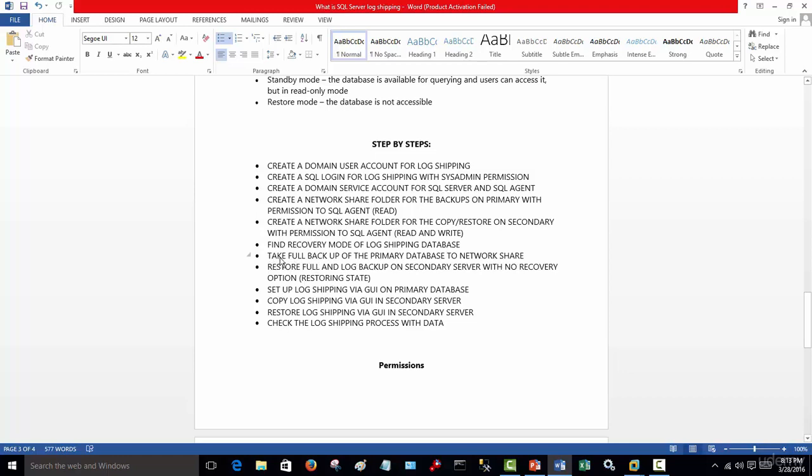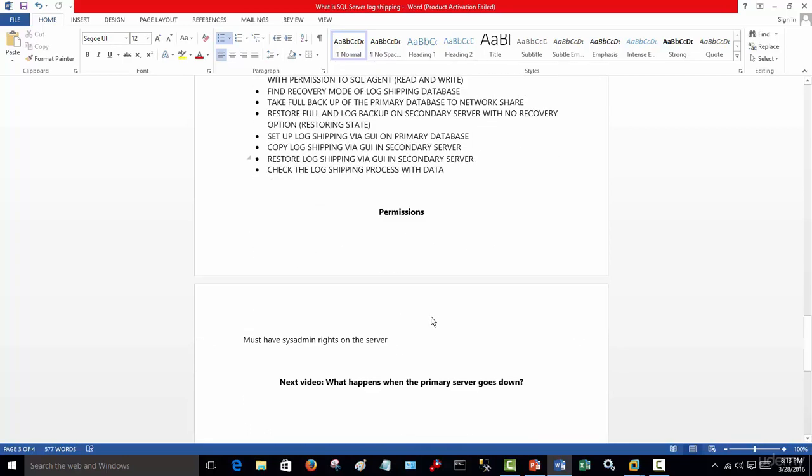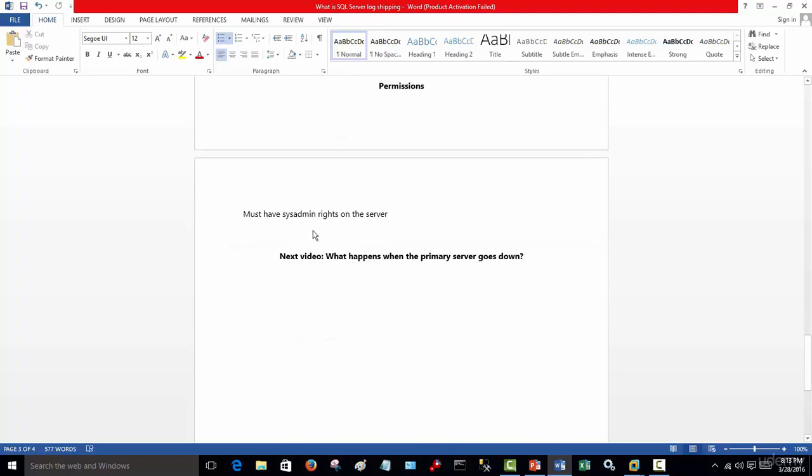And then this is the process. We take a full backup of the primary database to the network share. And then once we've done that, the secondary server copies that database and then restores it on the second database with no recovery, if that's the option we choose. And then obviously we'll set up this process and go through it. And again, you must have sysadmin rights to conduct log shipping.